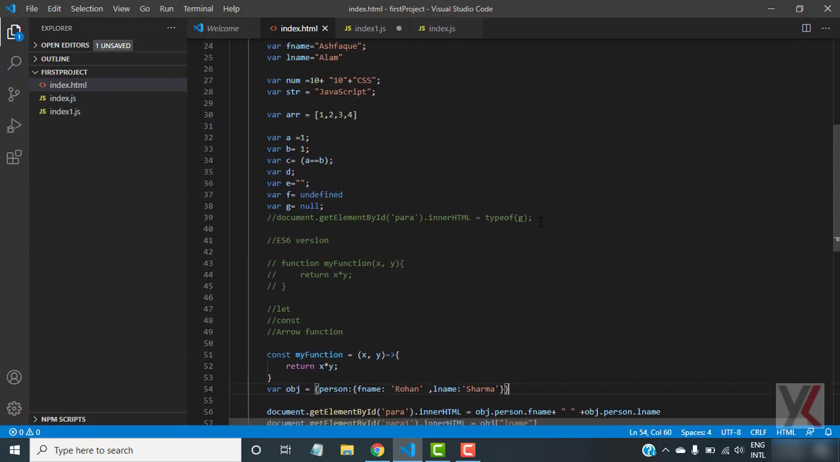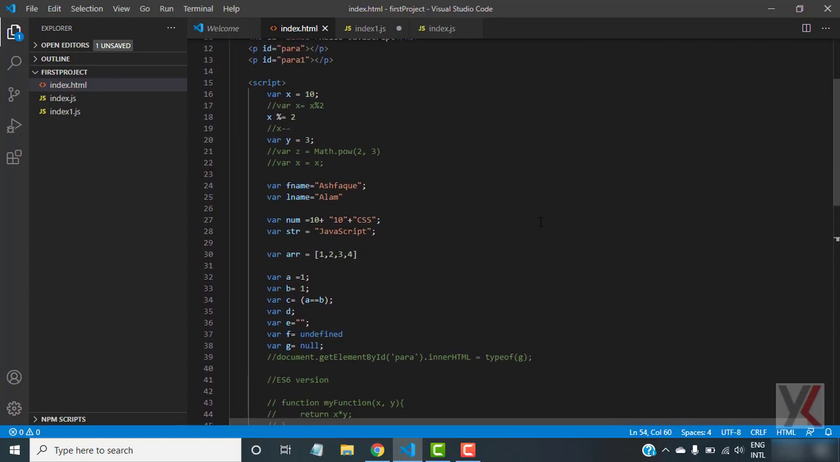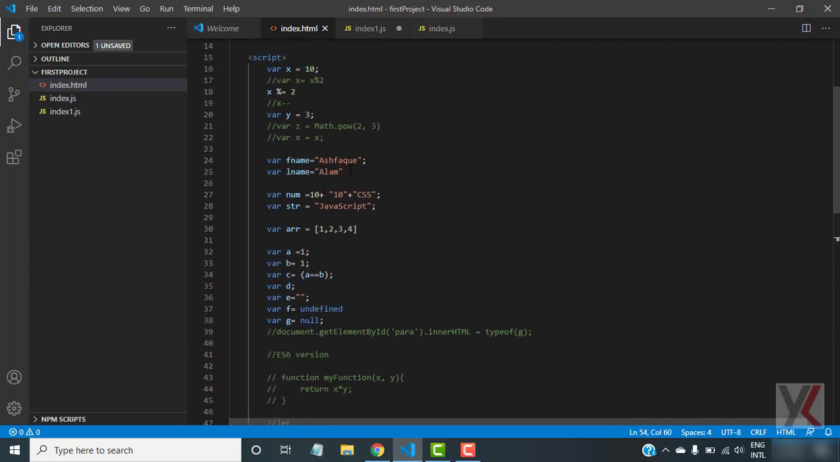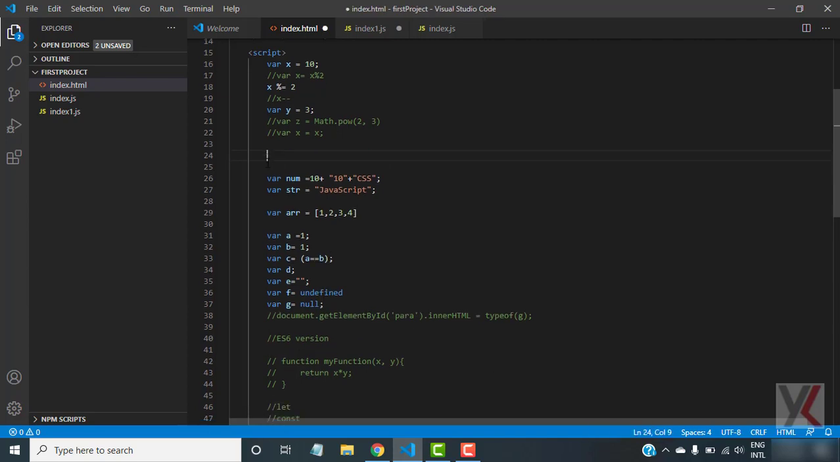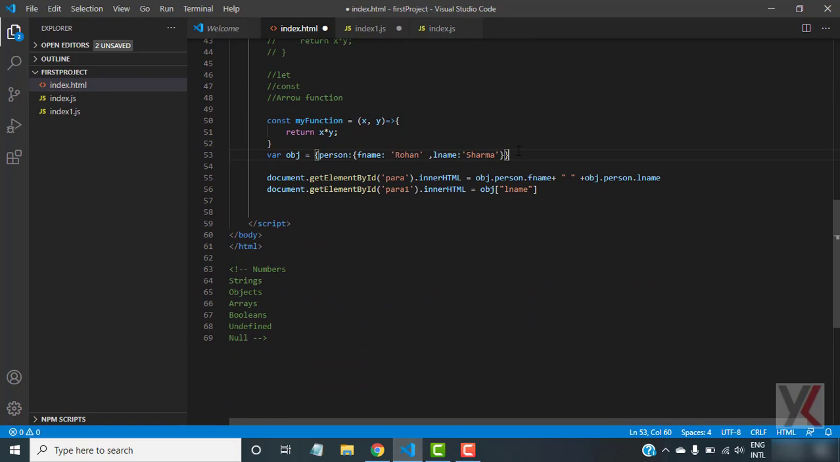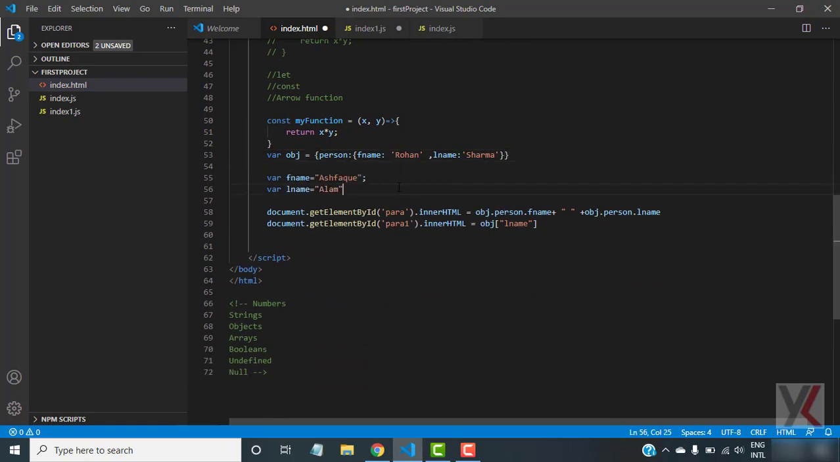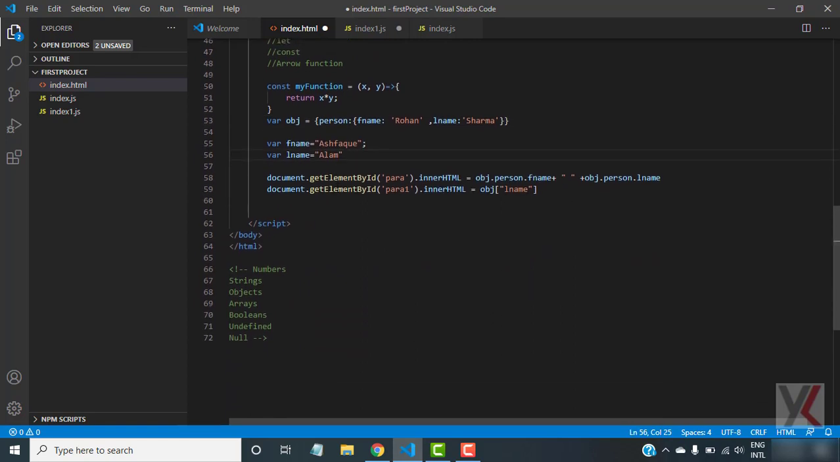Earlier we have studied about strings. What are strings? These here, f name, these are strings. So this string contains the value Ashfaq. Let's cut it from here, save, and paste it here. So this is the string.